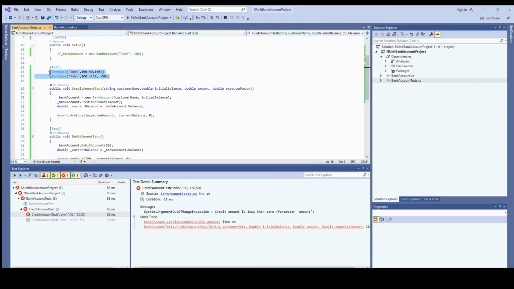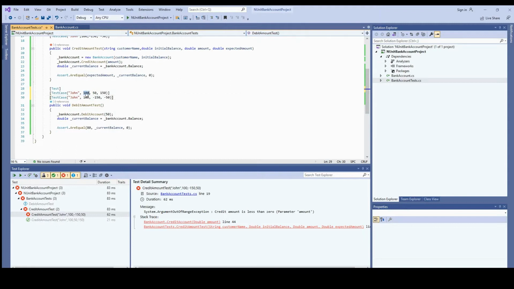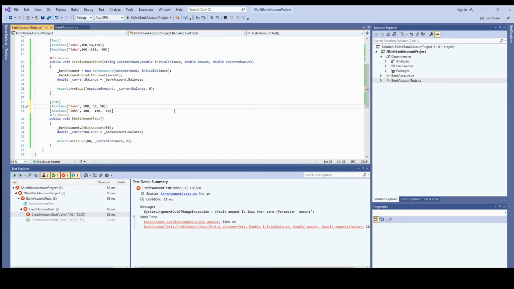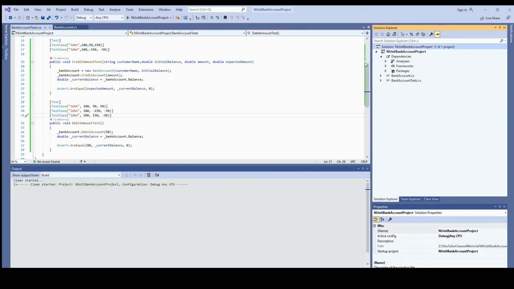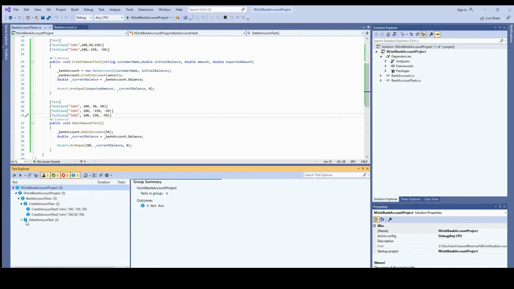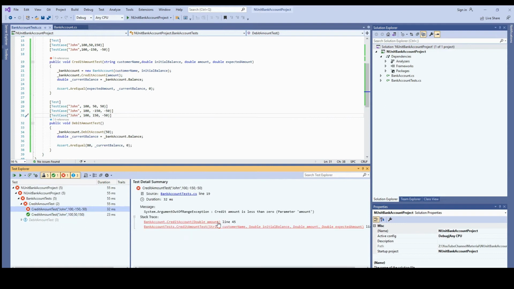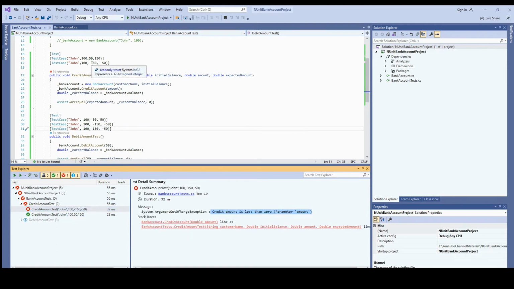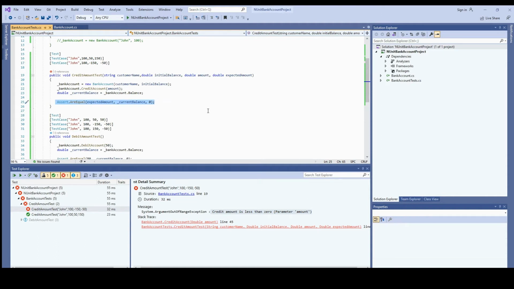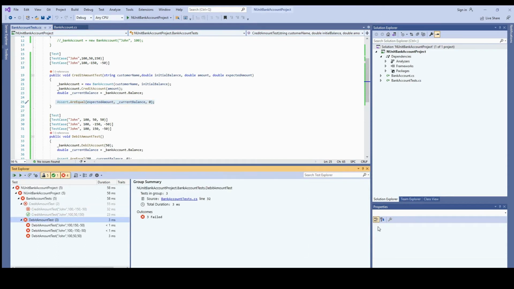So we're defining scenarios for the credit amount test. And we can define similar scenarios for the debit amount test as well. And let's try to run our test. You can change the test data as you want. So just cleaning up the project solution and building it. Now let's try to run the credit amount test. You'll see that one of the tests is failing, and you're getting the specific message that credit amount is less than 0, as in the second scenario.